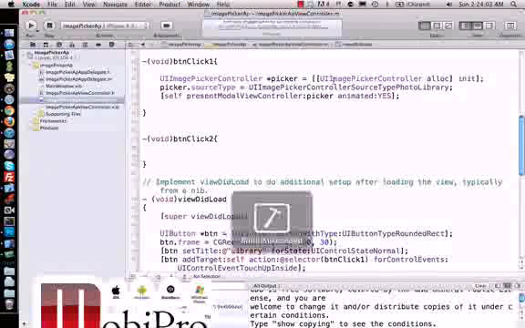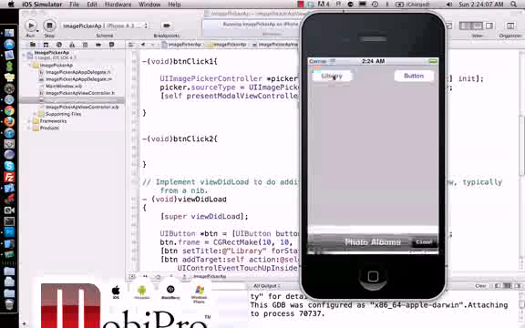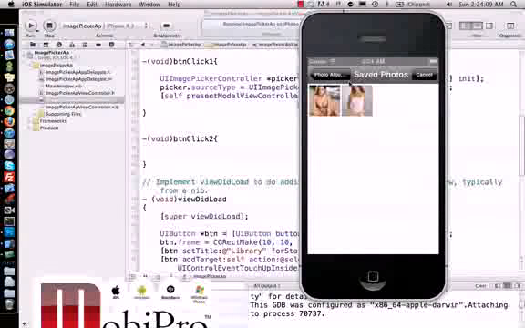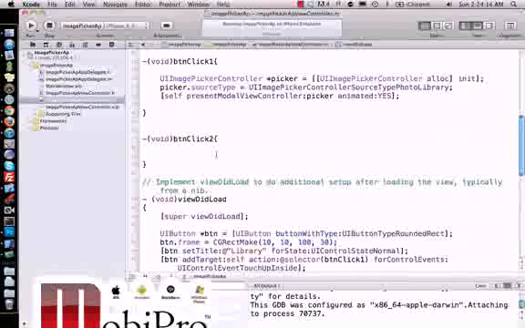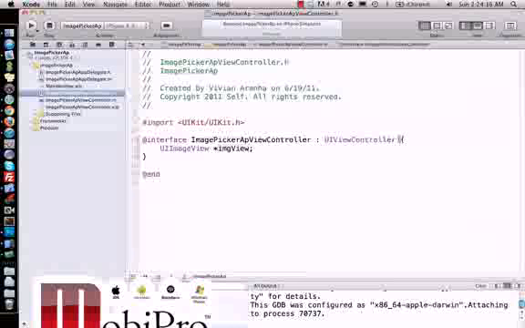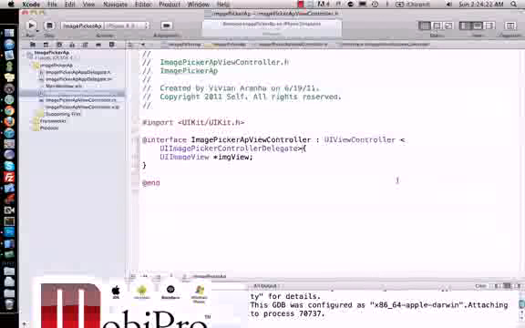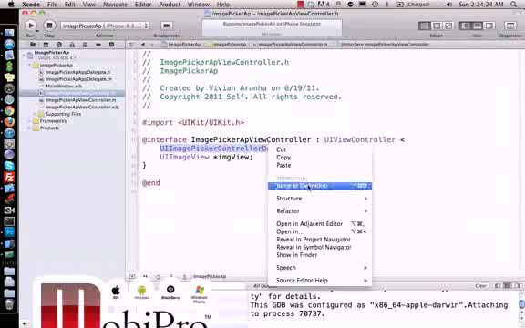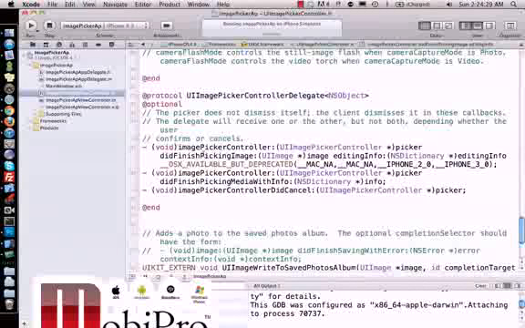So let me run the project, and when I run it, I have Library, I click on Library, the library shows up, my two images show up, but nothing happens when I click on it, the image doesn't show. So we need to implement something called UIImagePickerControllerDelegate. What does this have? Let's right click and jump to definition, and we'll see it has imagePickerController, but it's not available after 3.2.